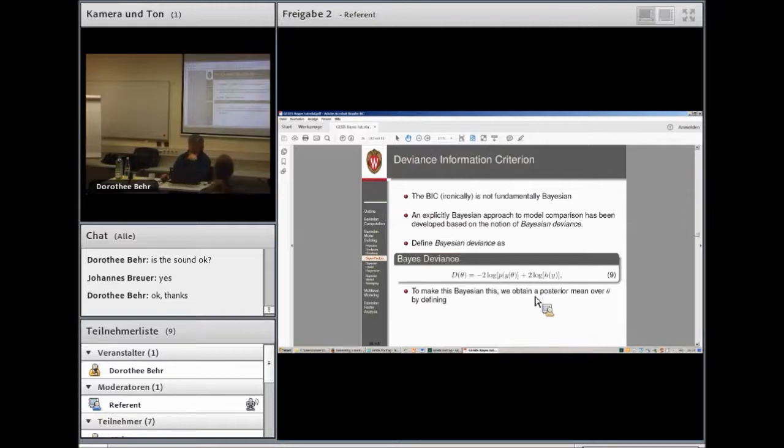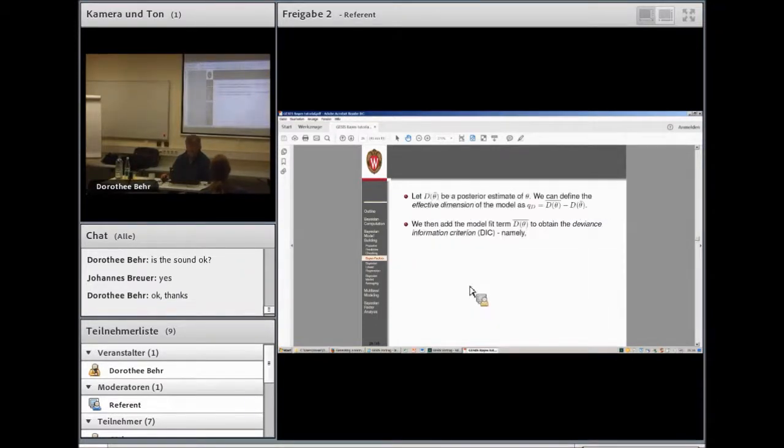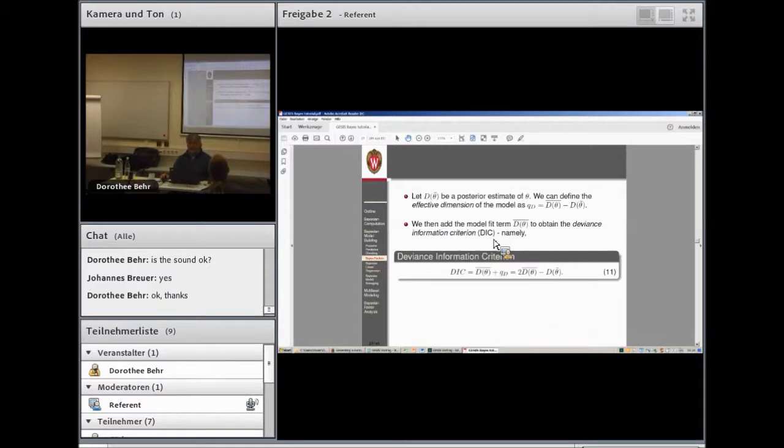But to make this Bayesian, we have to obtain the posterior mean over theta. So this is all done with respect to the posterior distribution. So we get the posterior mean over theta, and then we're going to compare that to the mean of the posterior distribution. So it's the deviance of the posterior distribution minus the deviance at the posterior mean. That's basically it. And that gives us the deviance information criteria, but it's used the same way as the BIC. As you're looking at alternative models, the model with the lowest deviance wins from the selection point of view.